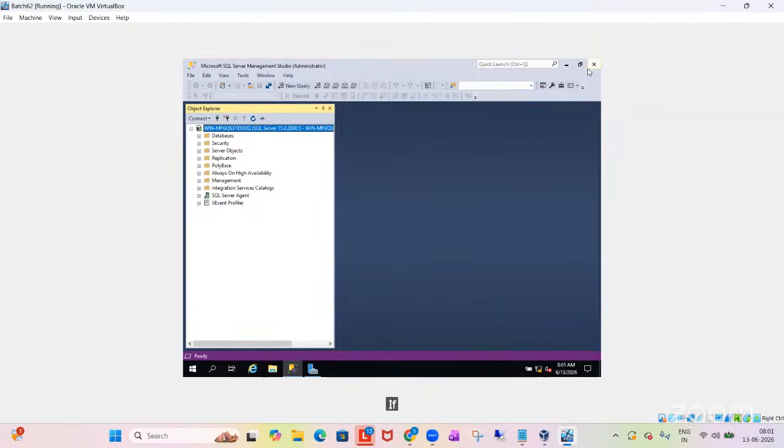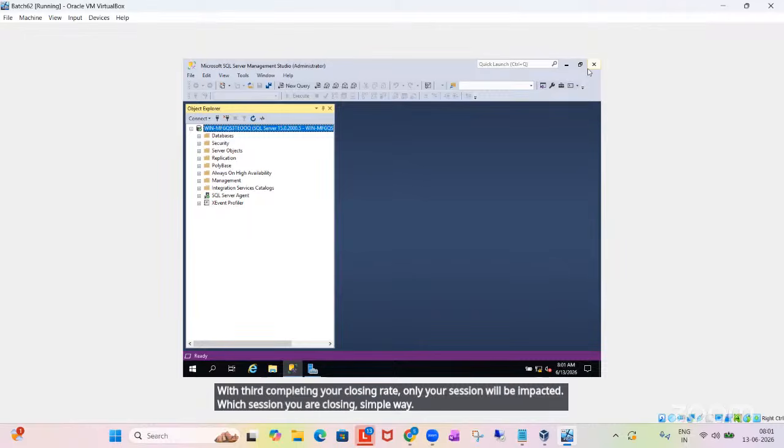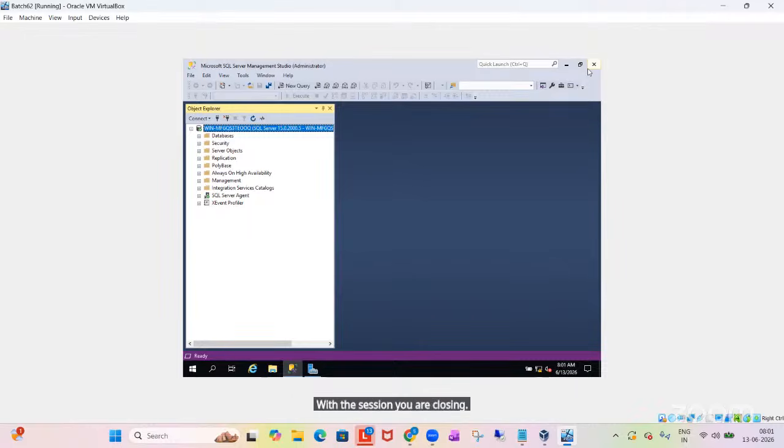If Siva is closing his SSMS, Wasim's session or Vijay's session won't be impacted because they are running in the back end. So you opened, you connected, you opened a query window and you are running, and without completing you are closing, right? Only your session will be impacted. Whichever session you are closing, that session only will be impacted, guys. If you are closing SSMS completely, all the sessions will be impacted.